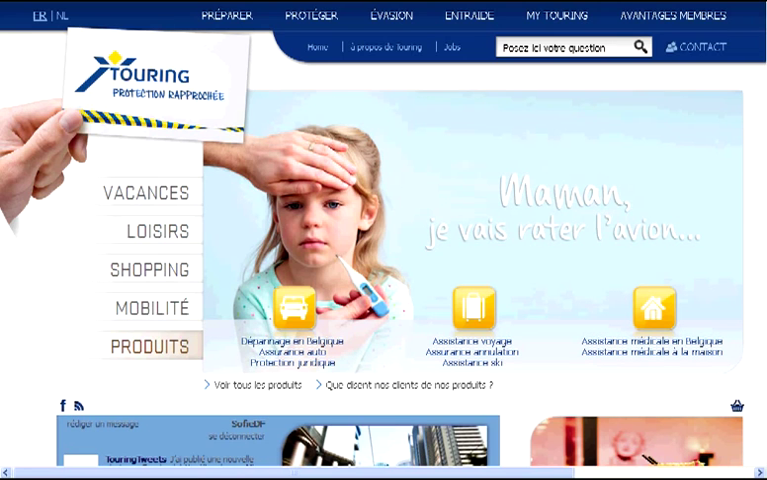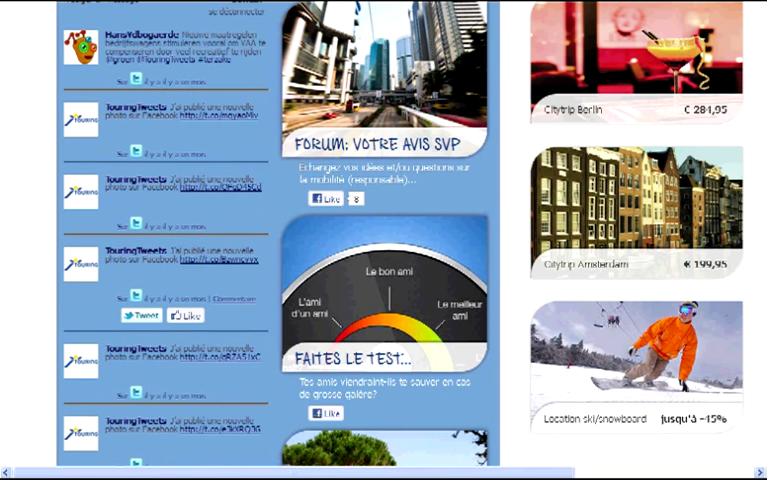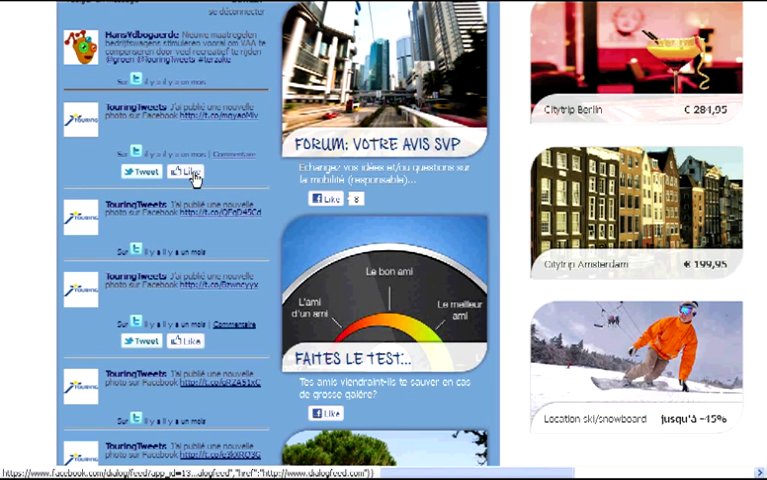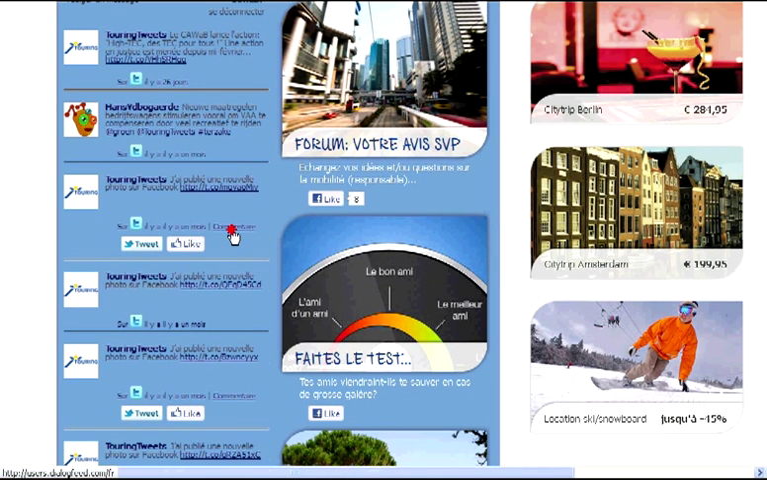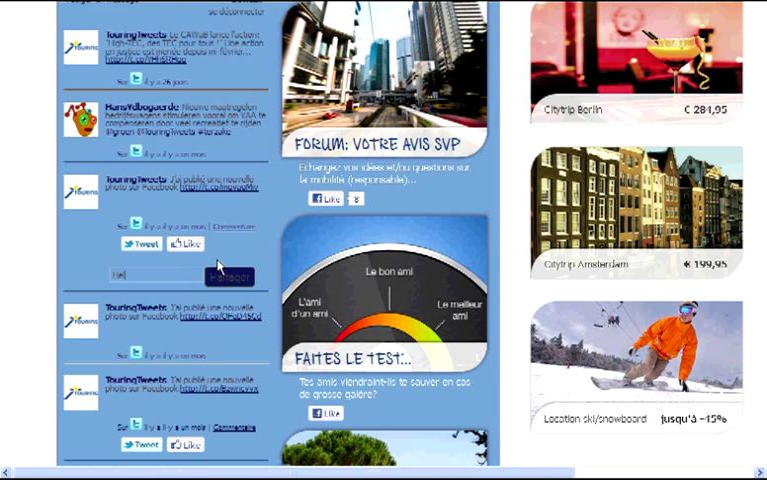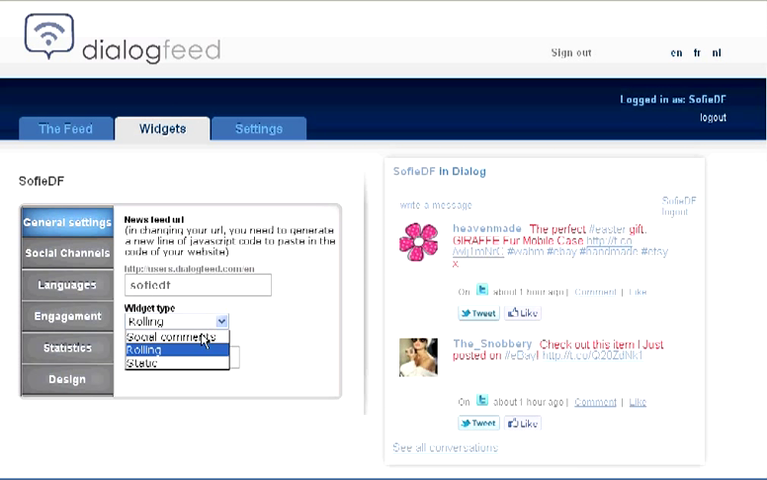The first one is the rolling widget. This allows you to integrate a small, sizable widget on your web pages so visitors can read the latest conversations and participate immediately if they want to. Visitors can also share the conversation with a tweet or a simple like on Facebook.